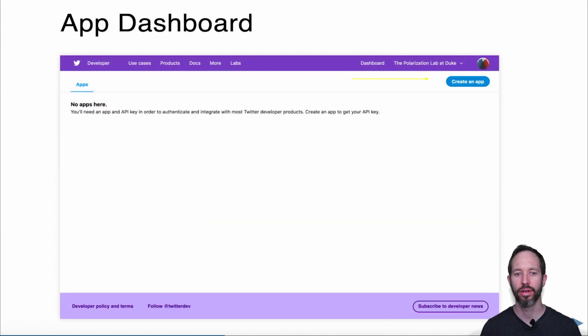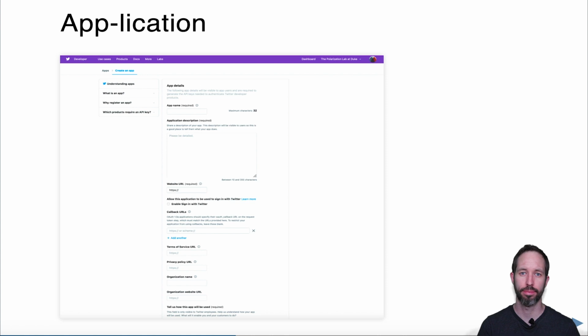And that'll take you to another page called your app dashboard. Now, if this is your first time making an app on Twitter, you won't see any apps. You'll have to click on Create an App at the top right-hand side of your screen. When you do that, you'll be taken to an App-lication page here. See what I did there?